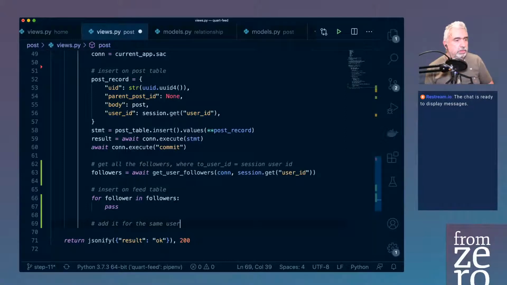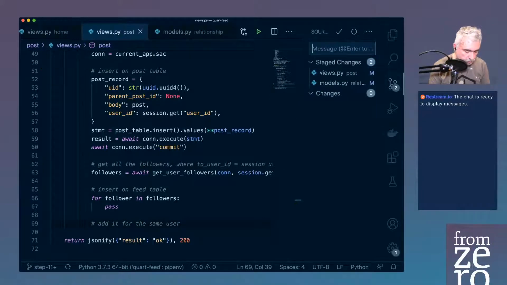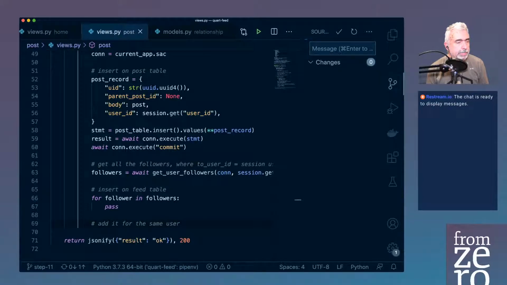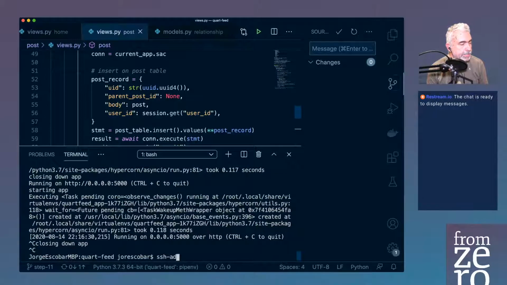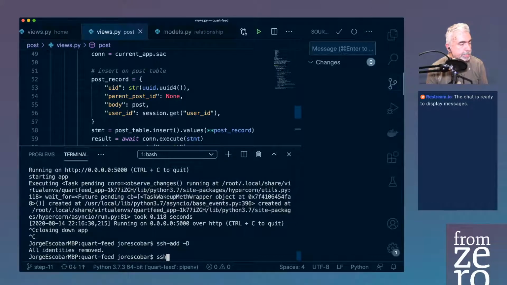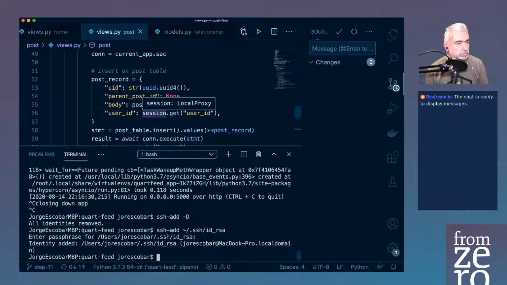Cool. Well, I think we got a lot done. Let's check in that code. Get followers working. And of course I have a permissions error, because why not? Cool beans. So I think yeah, we're getting there.